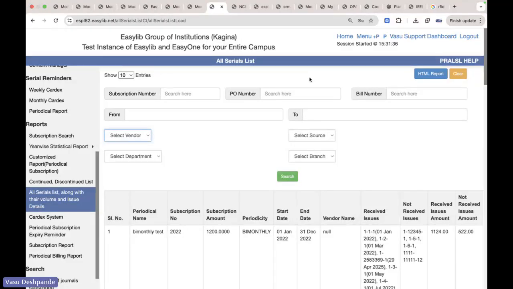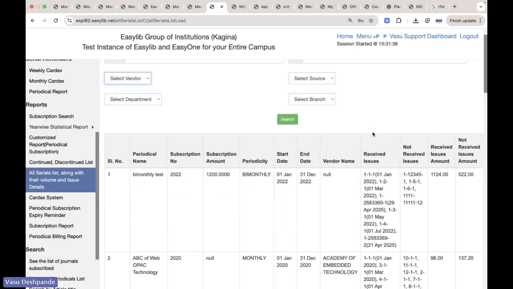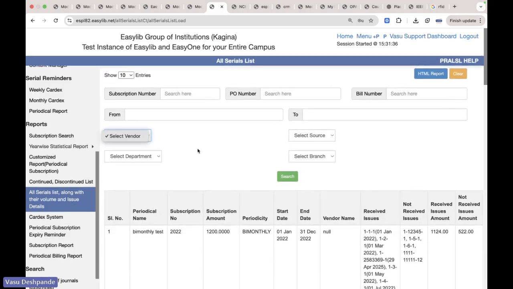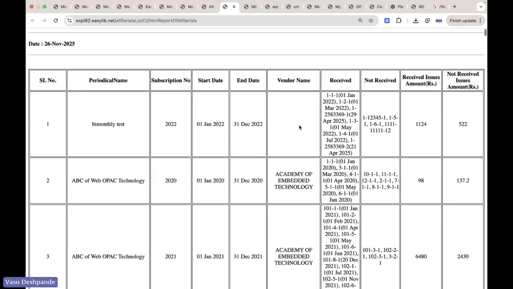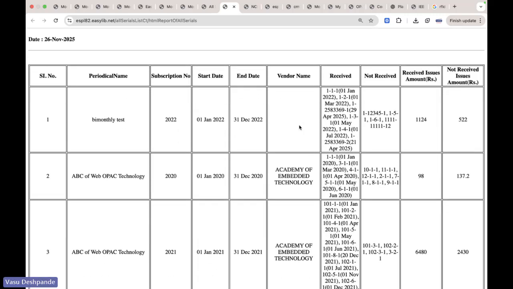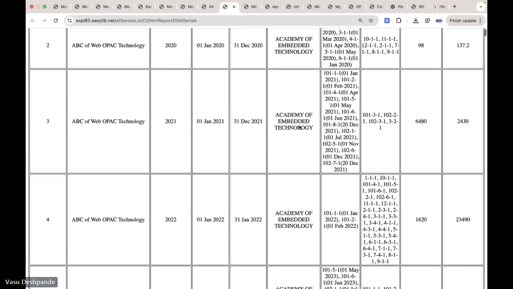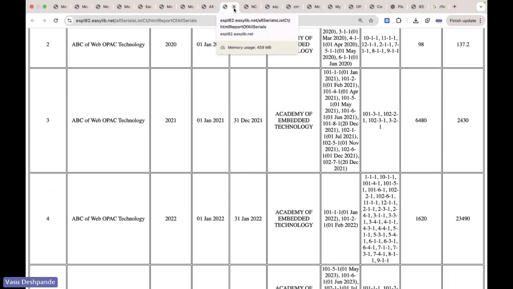Yes, sir. Okay. So basically, the way you can reduce the errors or the delays in the receipt of the periodical is, the moment something is delayed by more than, let's say, 2 or 3 days, you simply go to the screen, choose that particular vendor, take that HTML report, and send an email saying that, dear vendor, these particular journals are delayed. Please supply immediately. One simple regular email can do wonders. Hope it answered the question.